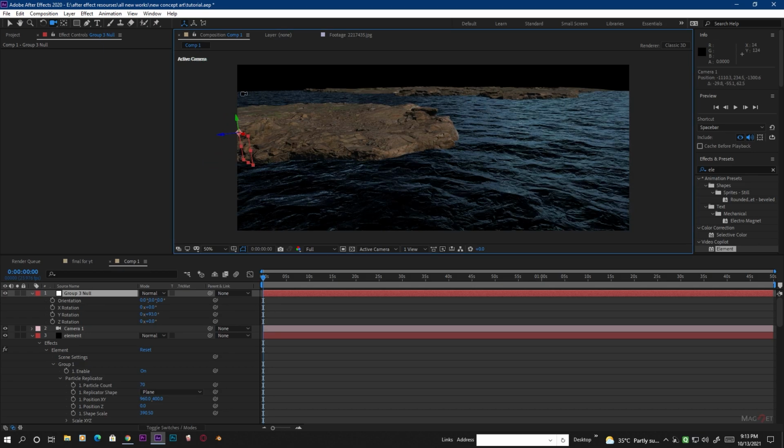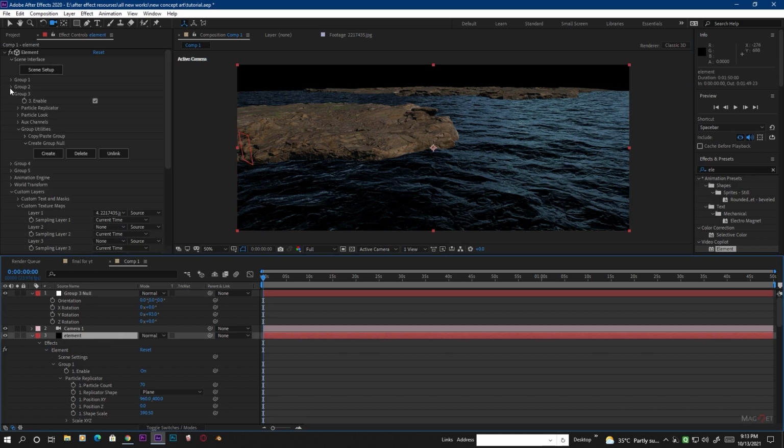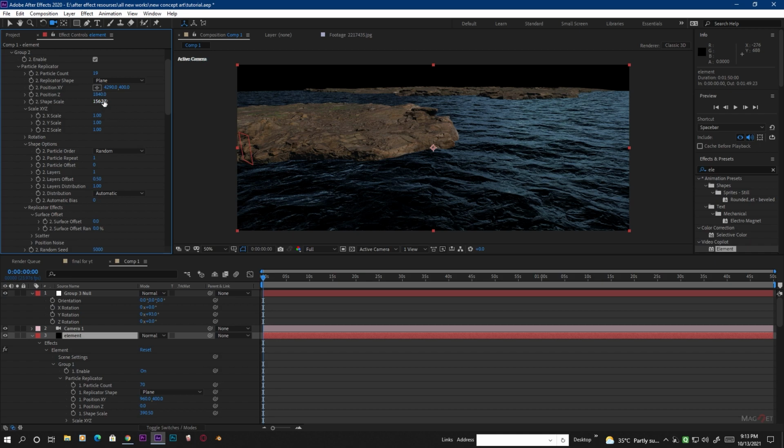And you can see there are some empty spaces as well. So for this, we're going to the element layer and go to the group number 2 and increase the scale shape as well, just like this. And maybe we increase the count of the particles and go to the scale shape and just increase the X scale or maybe the Z scale, like this.